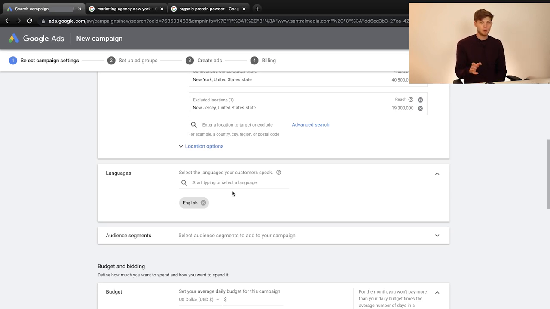Another cool thing that I've noticed is that sometimes certain languages are under-targeted and underserved. And so you can end up getting some highly converting ads with low competition if, say, you are running an ad in New York for a language that's not very common, and you might not have a lot of competition for that.